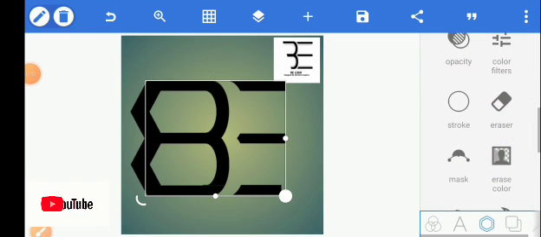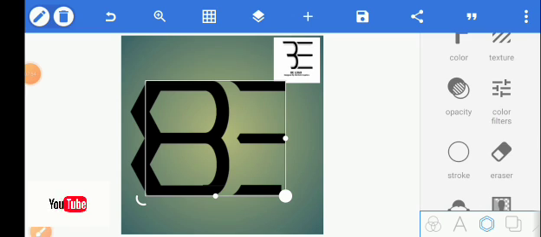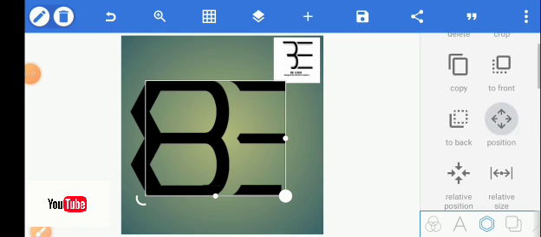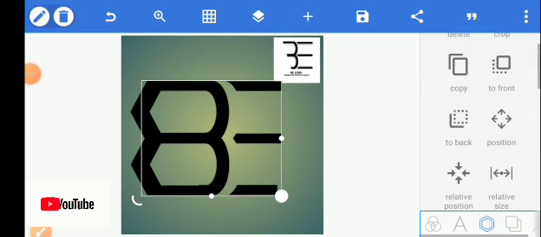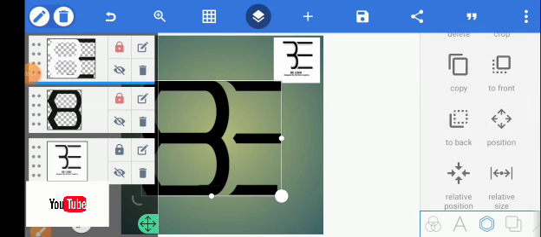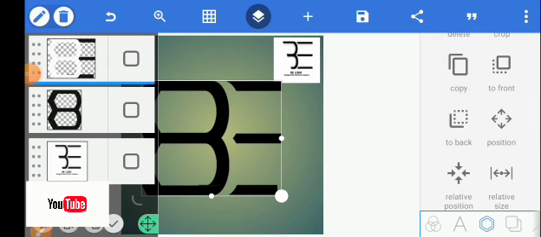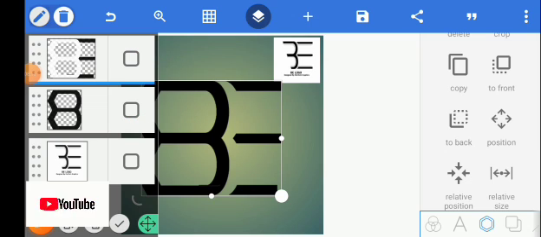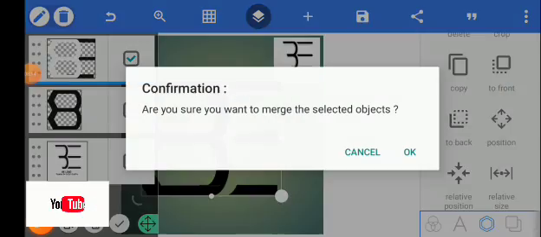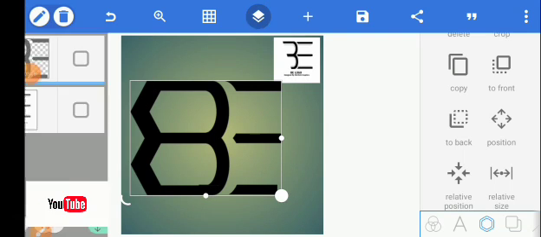Then let us shift this shape a little bit using position. Let us shift it a little bit. It's okay like this. Then we lock the shape and then we merge these two now. We are going to merge these two now. Alright, so we're almost done with our design.